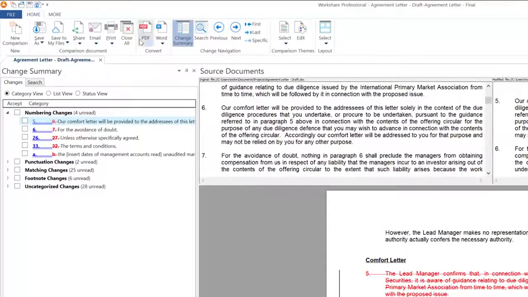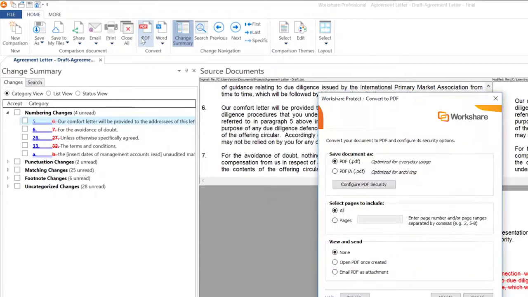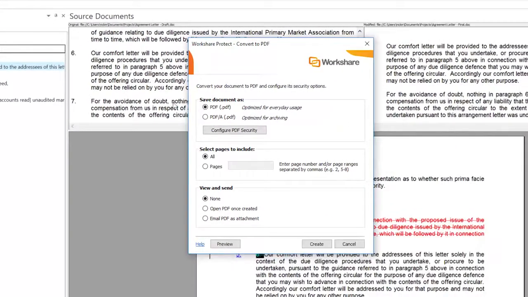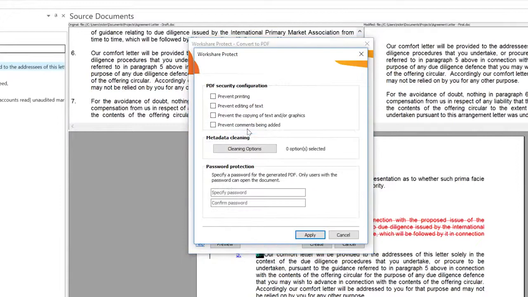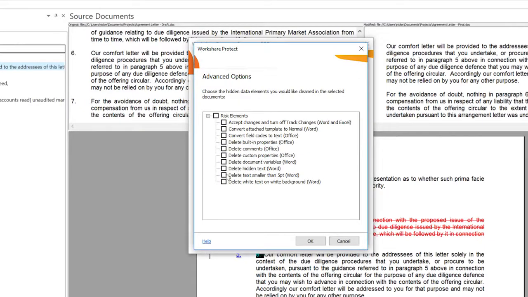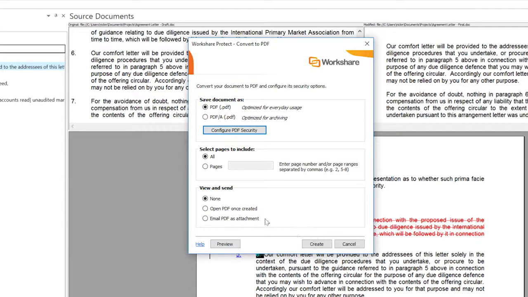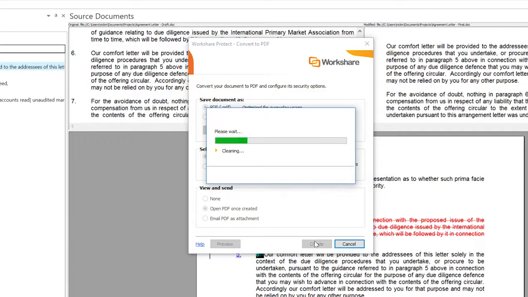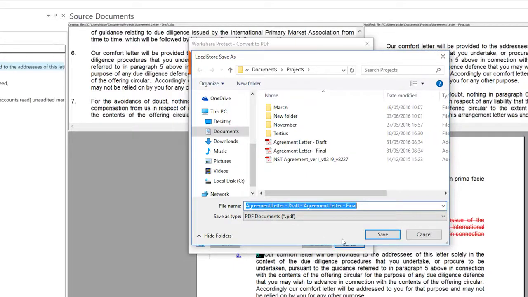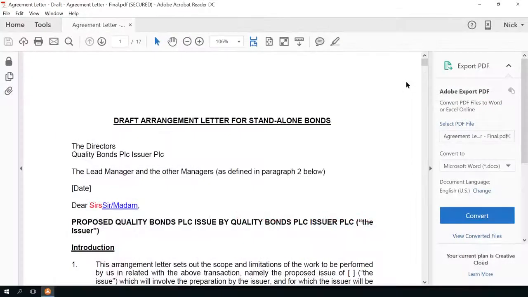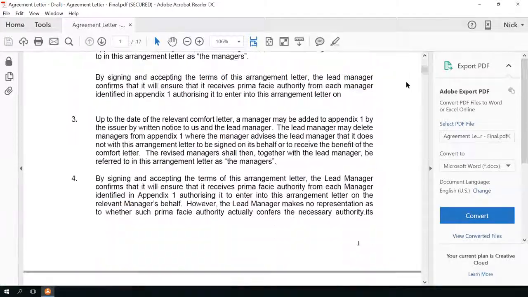Select the PDF icon in the Home tab. You can set PDF security options such as preventing editing or copying of text. Select cleaning options if you need to remove metadata. Click Create and then save the file as normal. The red line is then converted to a PDF.